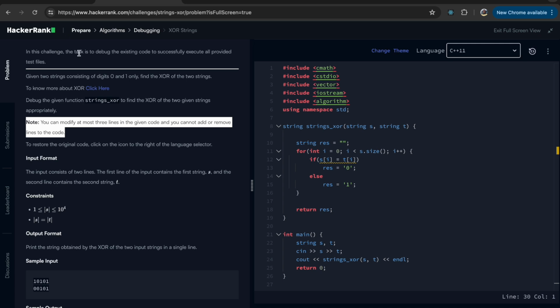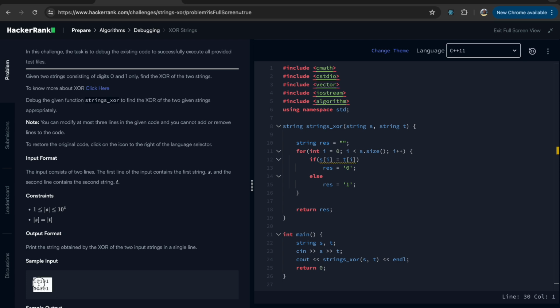So in this challenge, the task is to debug the existing code to successfully execute all the provided test files. Given two strings consisting of digits 0 and 1 only, find the XOR of the two strings. This is an example. You have this as input. You need to find the XOR of these two strings.